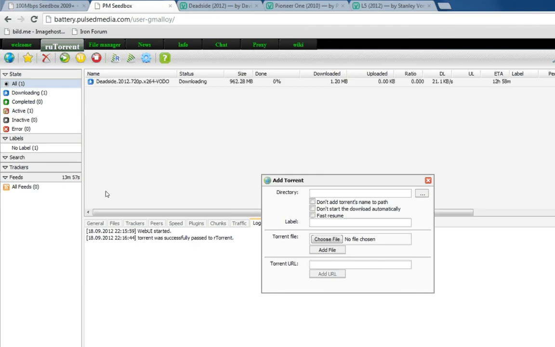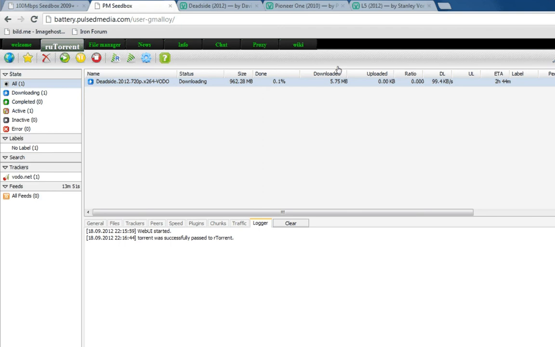Here you can see the torrent file was passed to our torrent client and it immediately starts downloading. It's really that simple, and it will automatically seed the torrent file and download it, etc.